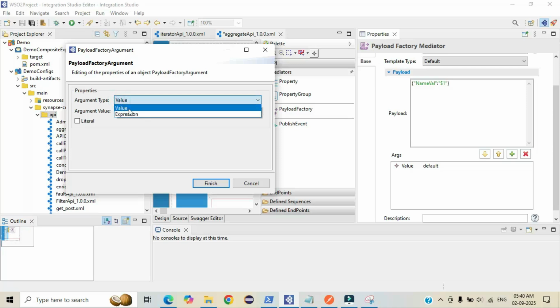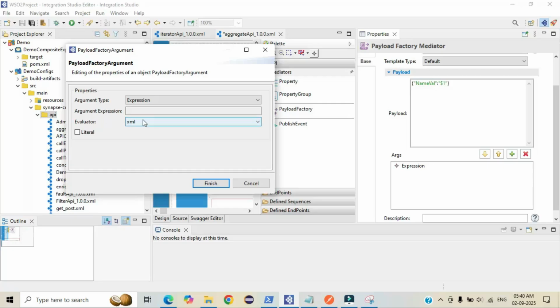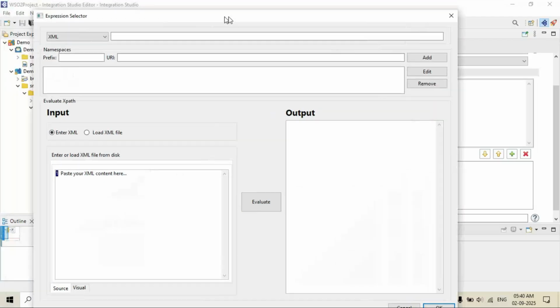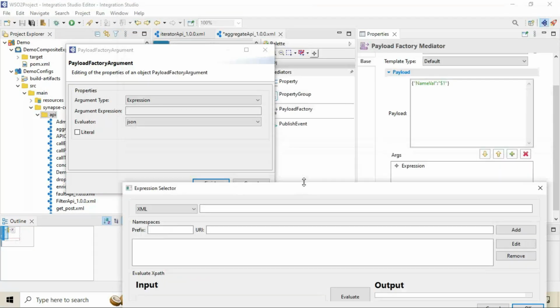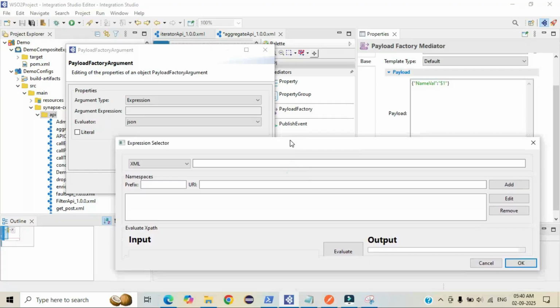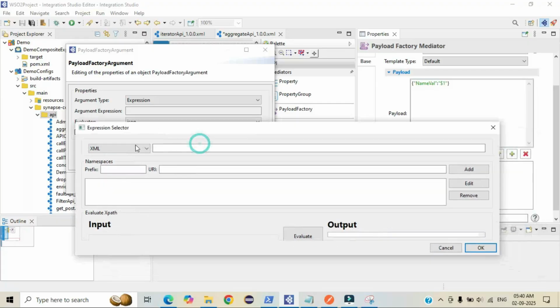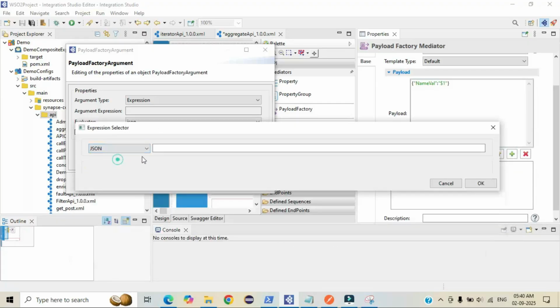For this argument type, let me modify this to expression. We need to paste the JSON-like value, right? So this evaluator, modify this to JSON. If you click this one, it will pop up a new window. Let me minimize this window, and let's understand this one, like this drop down to JSON.